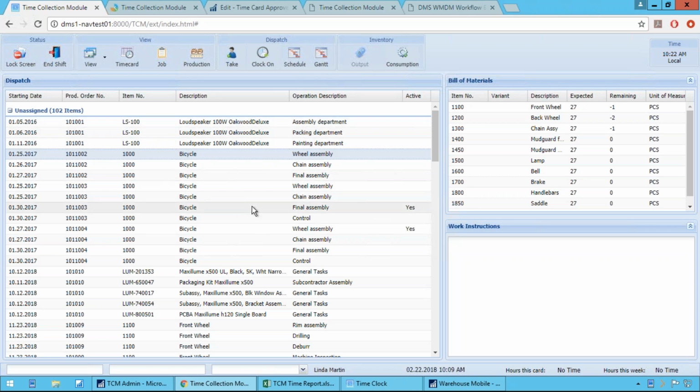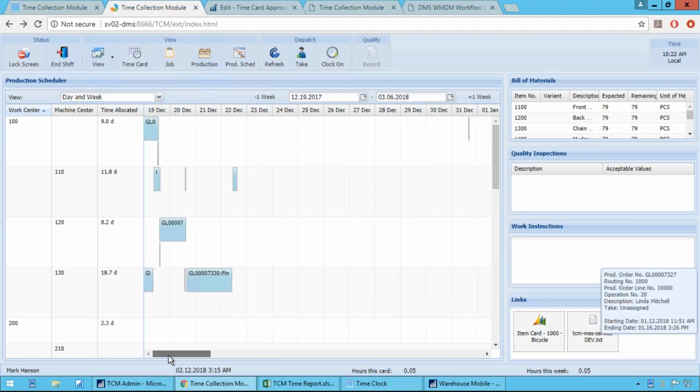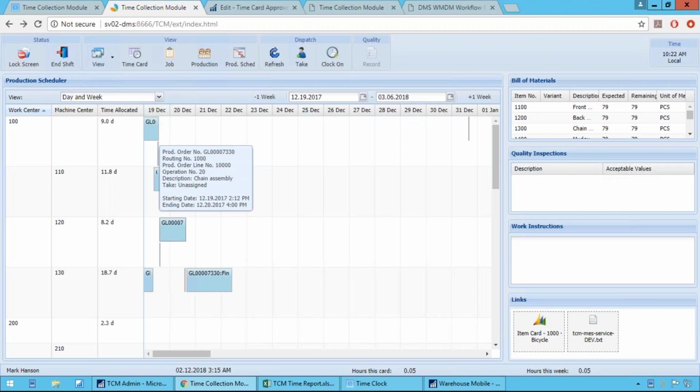The other way of looking at this is more graphically. So we also have the ability to see that dispatch list in a graphical format. This is a graphical scheduling tool, which I can highlight and it tells me all the stuff that's going on. I can also click on any of these and clock on directly from this graphical view.